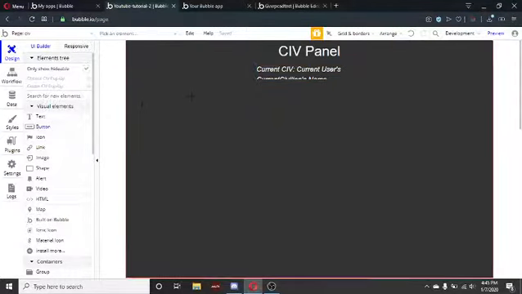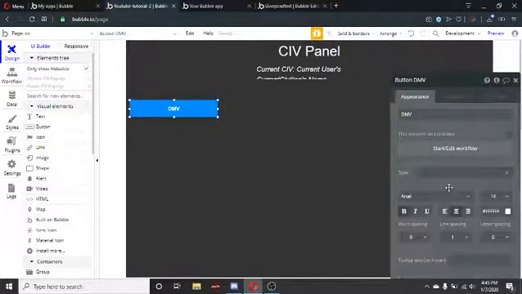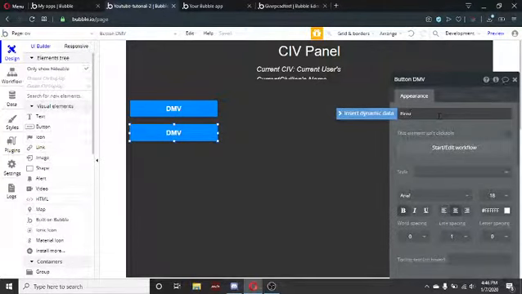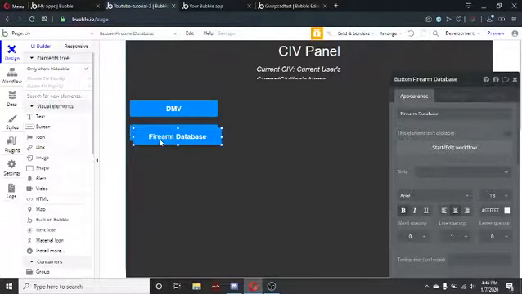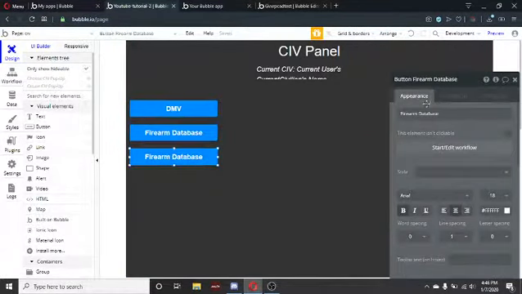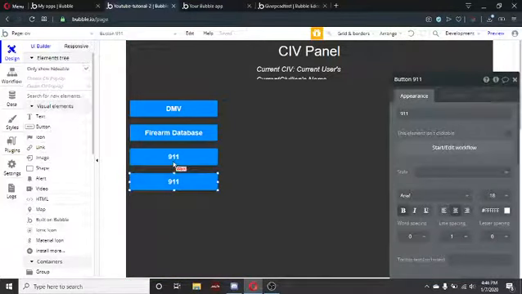You need your registered vehicle. But first we're gonna add a button. It's gonna say DMV. Also going to need a button saying Firearm Database so that you can register your firearms. And you're also going to need another button saying 911, and also one more button.